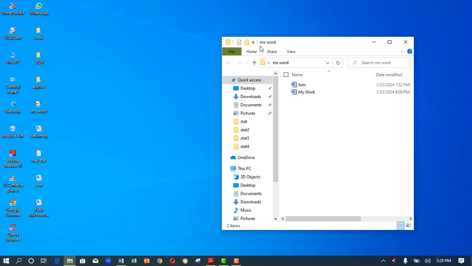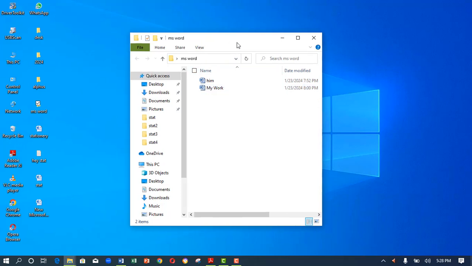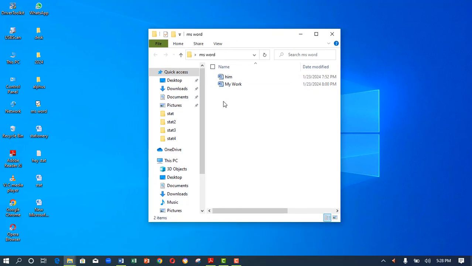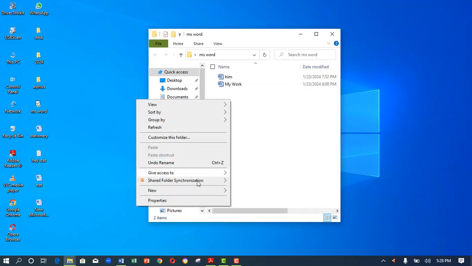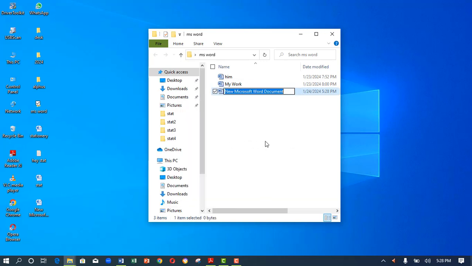So you see that I'm having two files here. The first one is called him and the second file is called my work. So I have to create another file which I'm going to use. Simply I have to right click, I click on new, then I click on Microsoft Word document. After, we have to give it a name of our choice. Okay, I'm going to call it Muzahim.